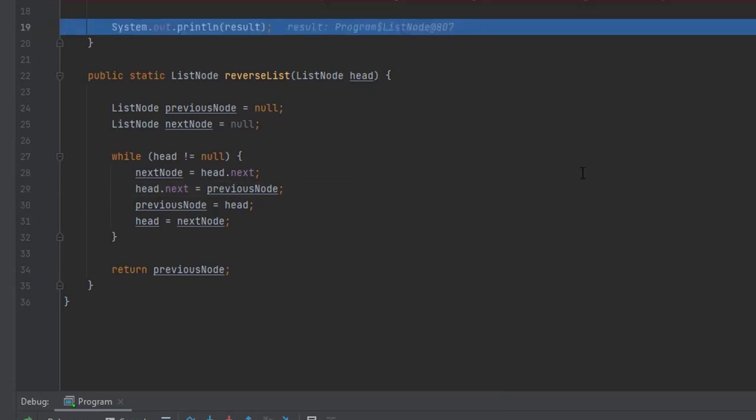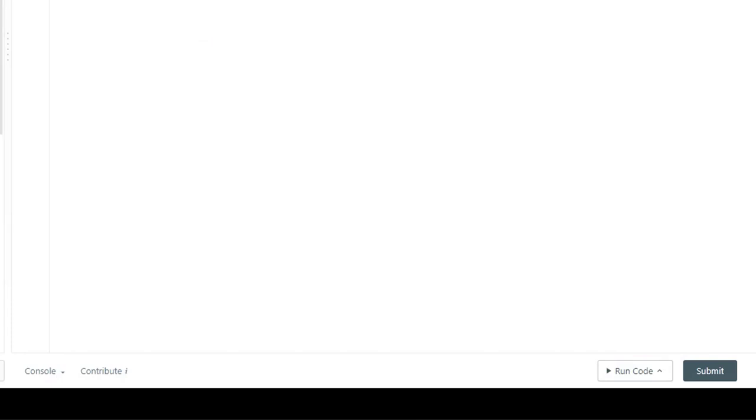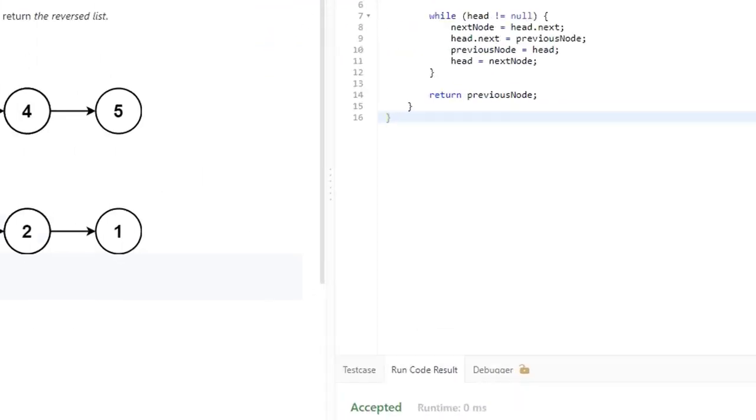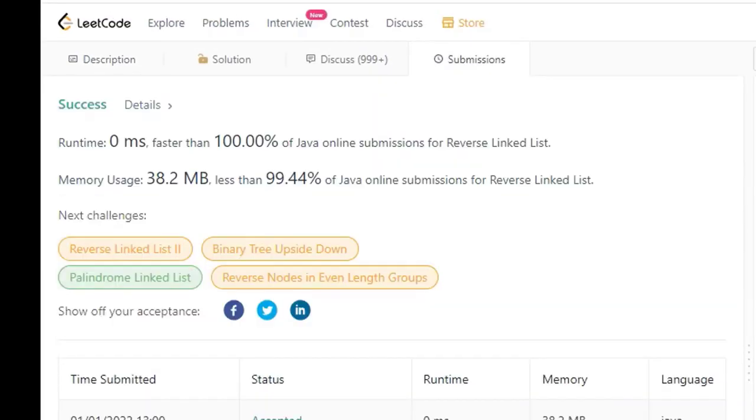All right, let's run this through LeetCode. Accepted. Submit it, and it's faster than 100% and uses less memory than 99.44%, so a very efficient solution.